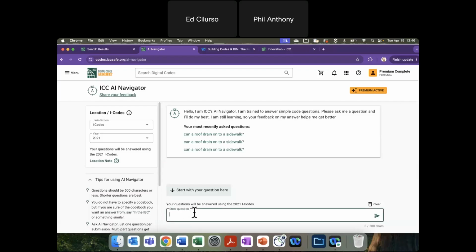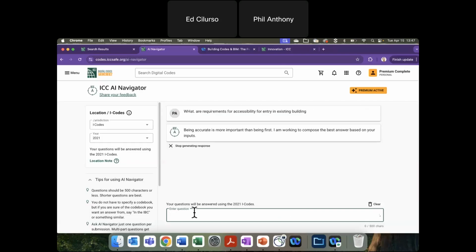If you ask what the requirements for accessibility are if I am redoing the entrance of an existing building, I've seen that question a bunch of times. That has probably a 95% chance of citing correct sections from the IEBC.